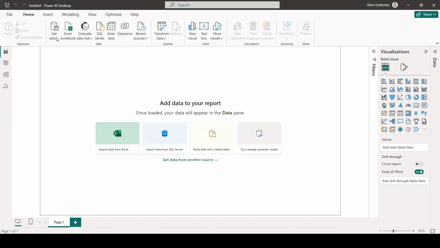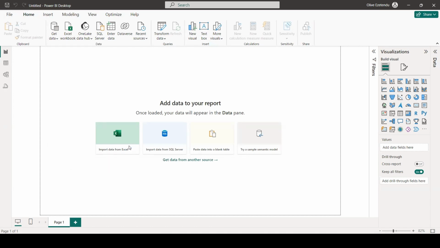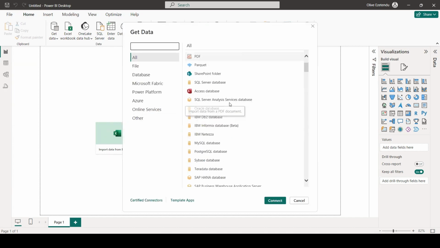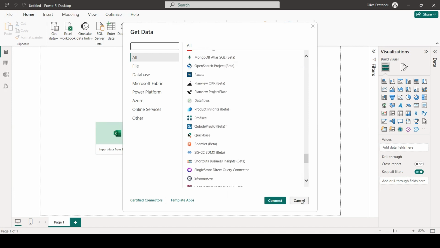All right, so I'm just going to go get my data. In case you're new to the Power BI environment, you can get your data from here. Look at get data and look at all the data sources you can connect to. And there is even more. It is a lot you can connect to. If you take a look, as you can see, the list is almost endless. So we're just going to cancel this.